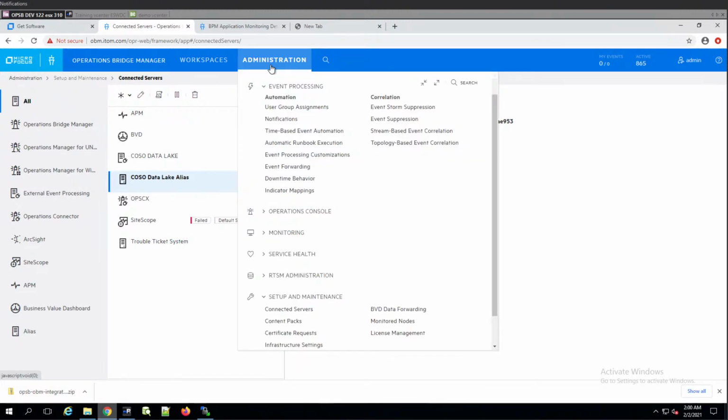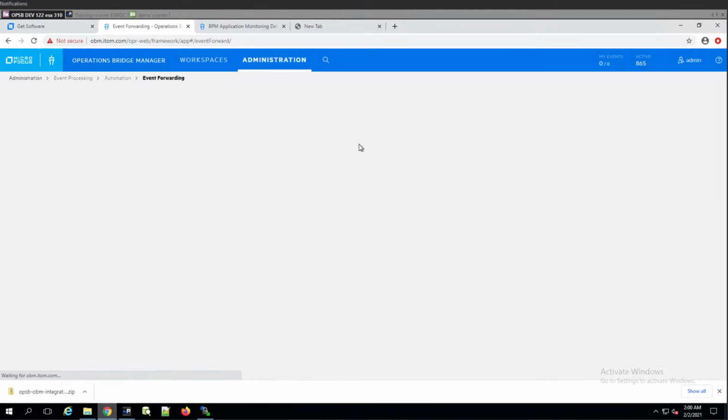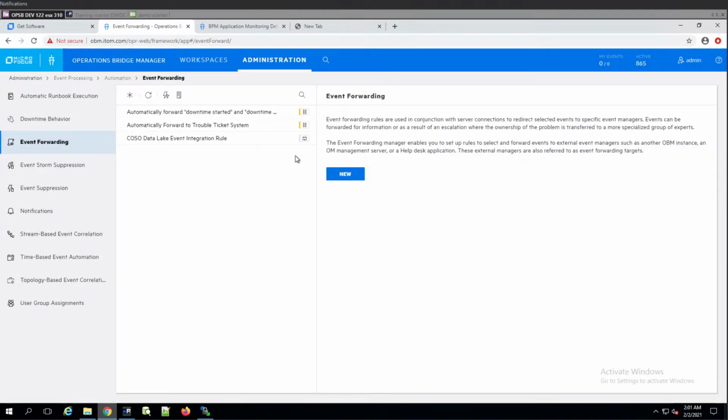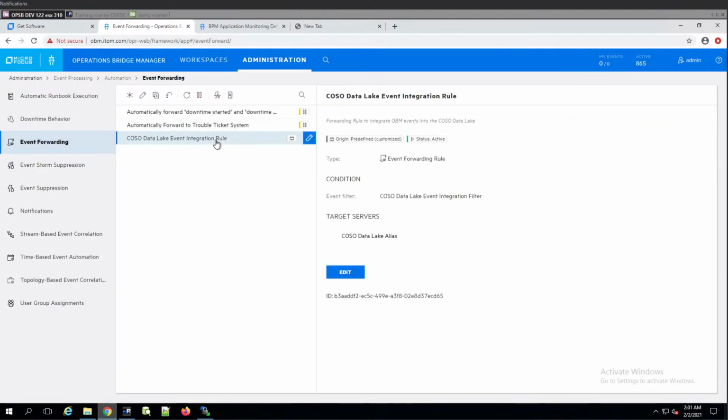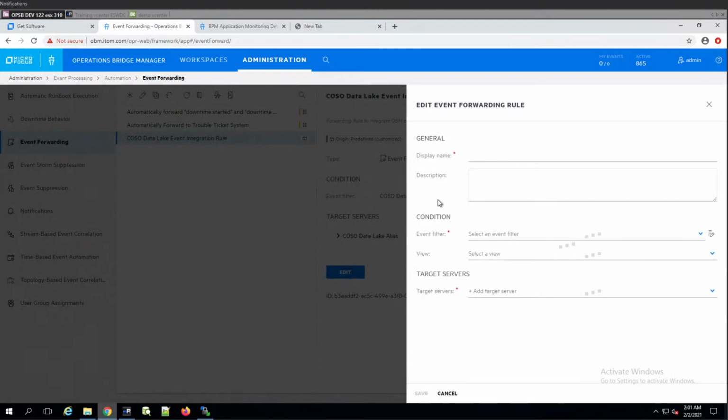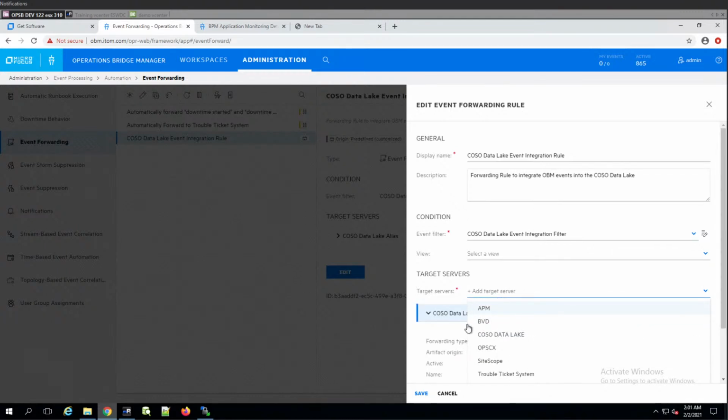Great. So I go to automation, I go to event forwarding, and we get a new HTML5 based UI over here. Okay, and this rule is active, it already forwards to the data lake alias, which is the wrong alias. So I'm going to modify it, and I'm going to choose the alias, right? I'm going to delete the previous one, and I'm going to use the COSO data lake instead of the alias.